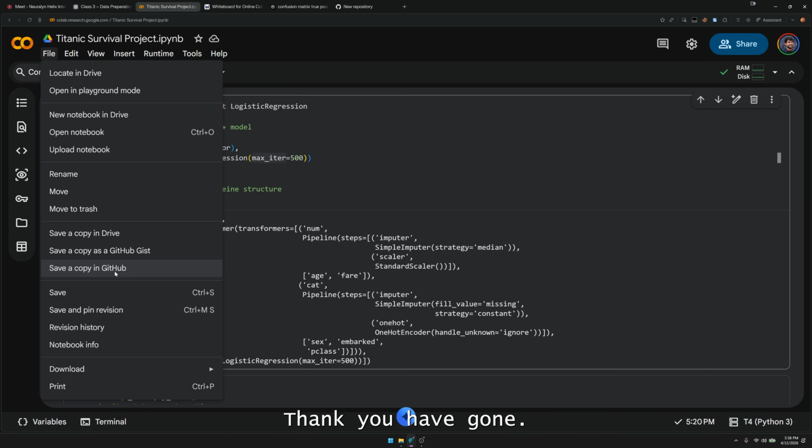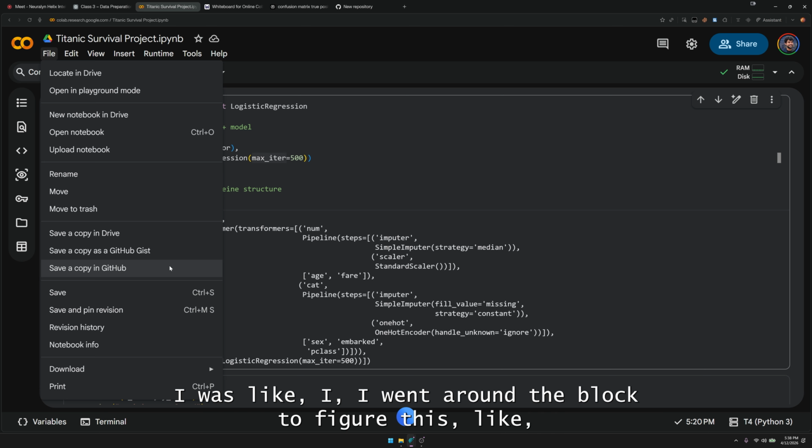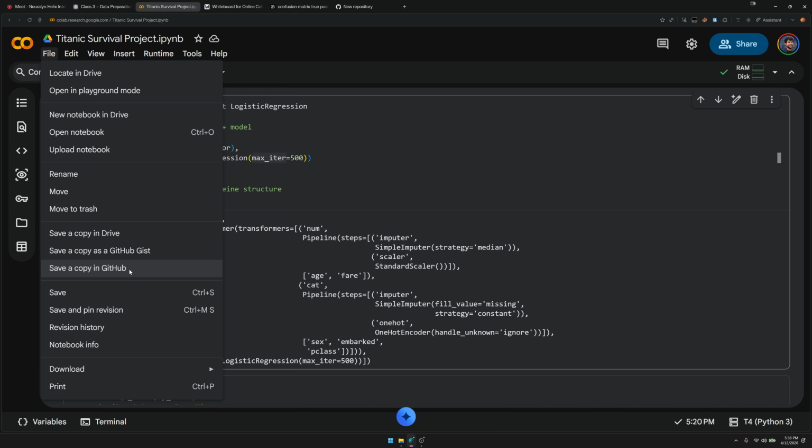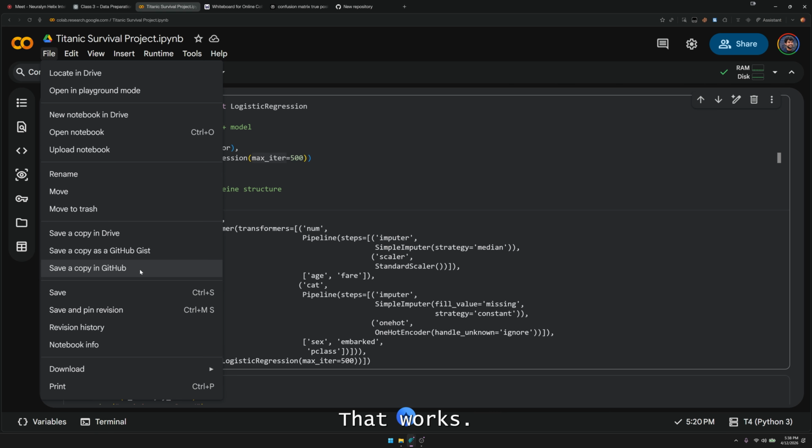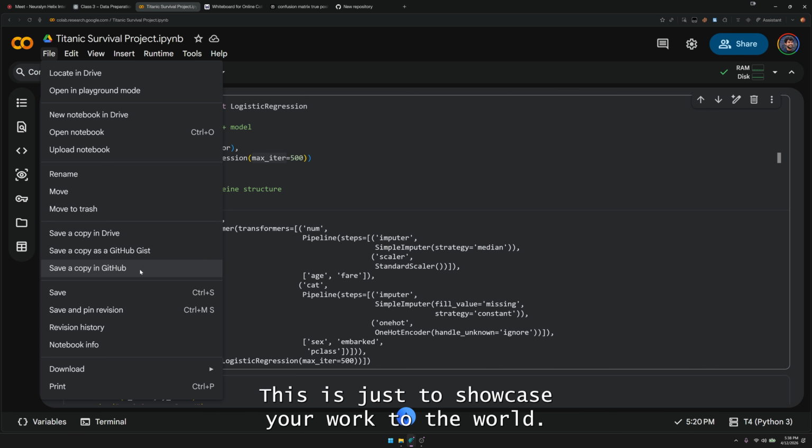Thank you, Komla. I had not seen this till now. I just did it, so I went through the roundabout step and figured this out. Yeah, you can all do this then. I think this is more simple. Just click on save a copy in GitHub, and a copy will be saved in your GitHub. That works. This is just to showcase your work to the world.